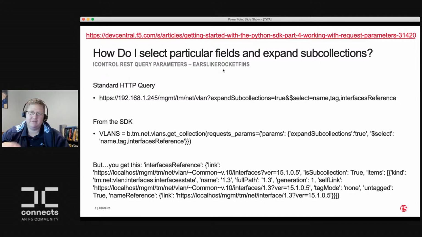So with the select parameter, this one right here, the $select, you can take different fields. So if you don't want to return the entire JSON blob, then you can just take, in this case on a VLAN, just the name and the tag. But they also wanted the interface references as well. The problem is that the interface references is a subcollection. And so when you're doing select, how do I actually get to the interface out of that? I don't really want the collection. The reality is you can't get to that directly in that way.